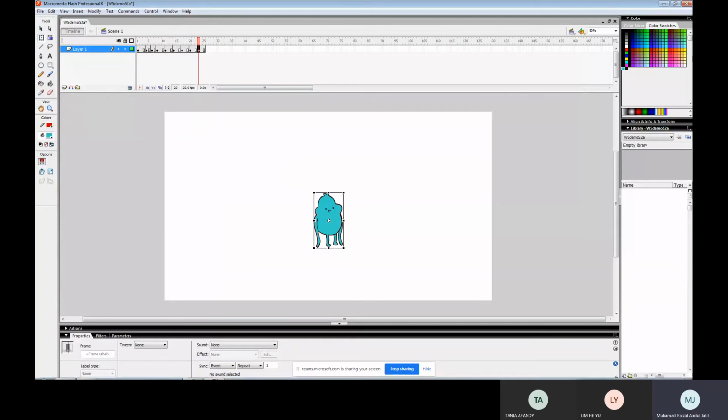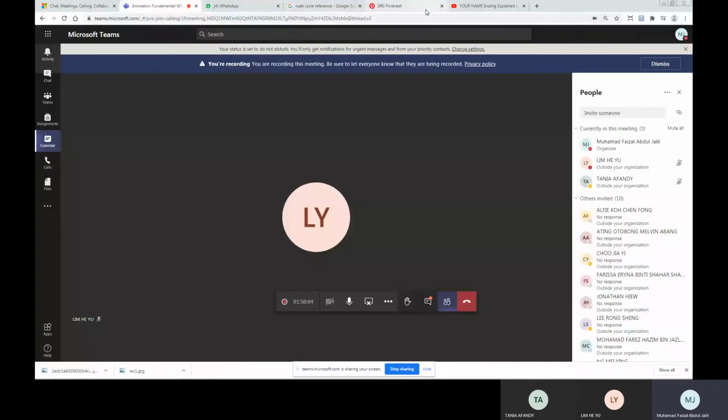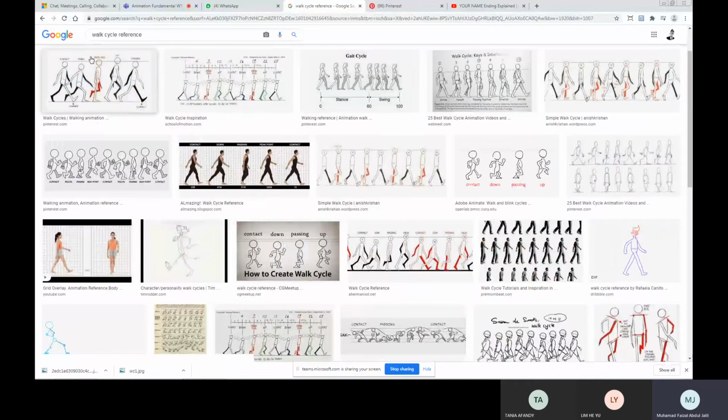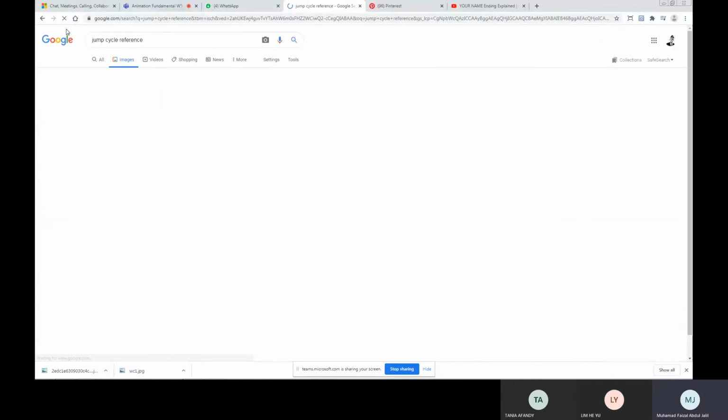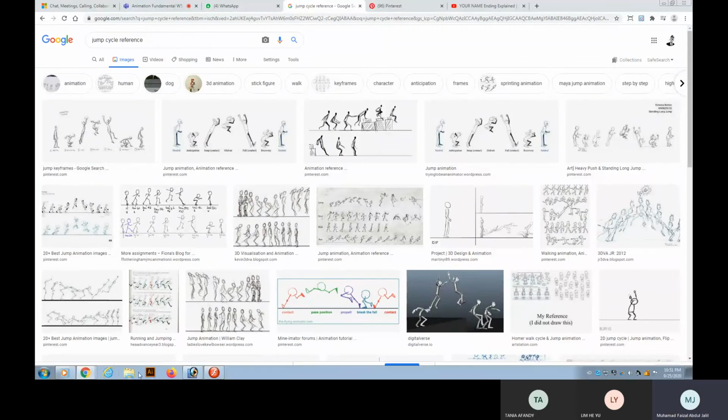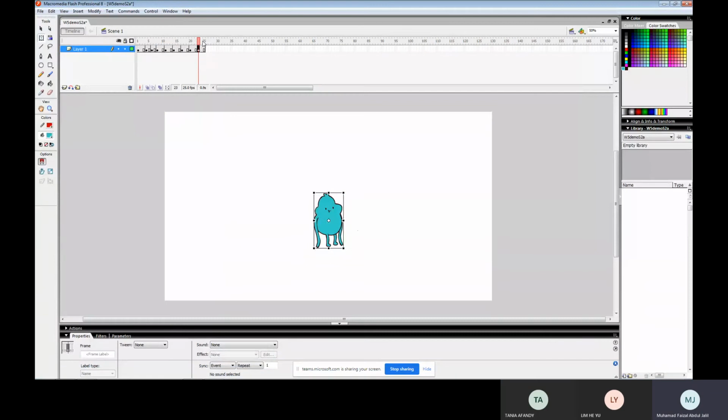Even though you have the reference, nowadays you can actually get all this reference from Google, any walk cycle, jump cycle, or run cycle. But if you take a look at that jump cycle, they jump in different kinds of frames. This method can use the same method that I showed you guys here, but I'm making jump cycles in the same place. Easy for us to understand at first.